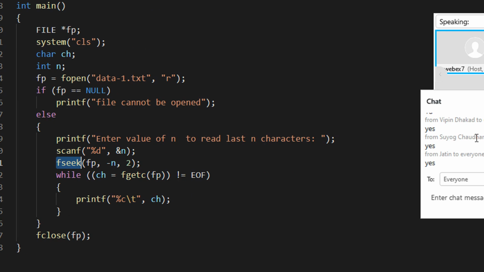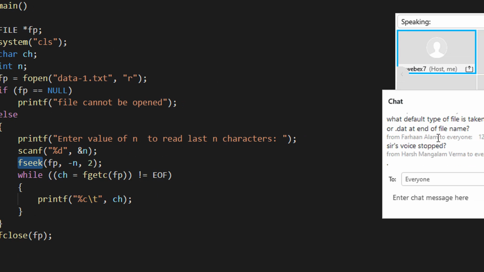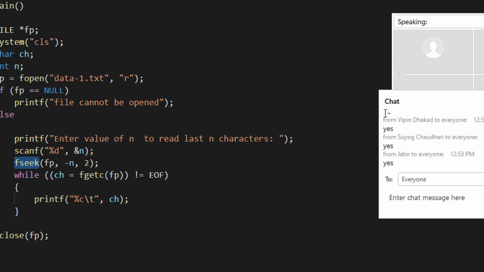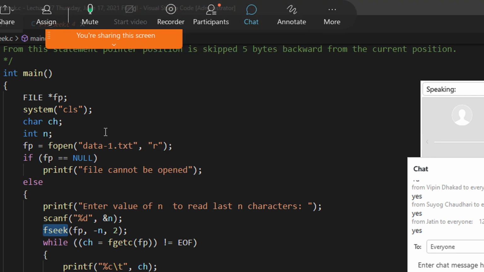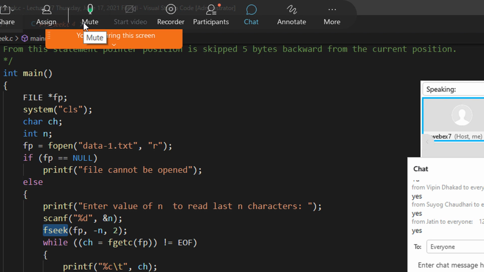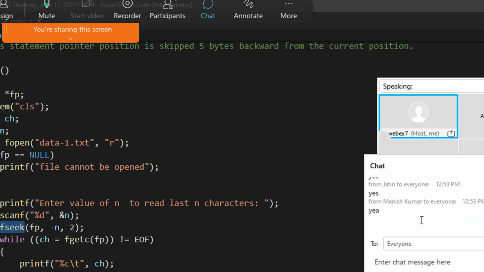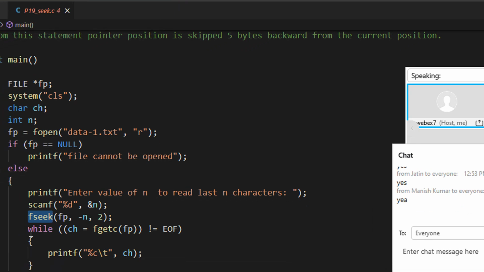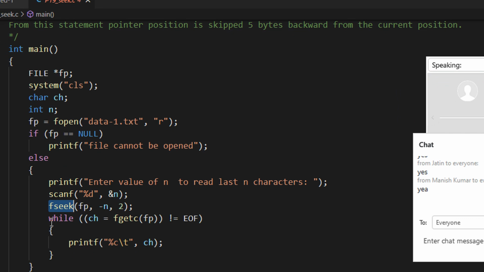So what happens in, oh, my voice is stopped. I don't think, because my mic is showing the signaling. I don't know whether I'm audible or not, because I think I should be audible.